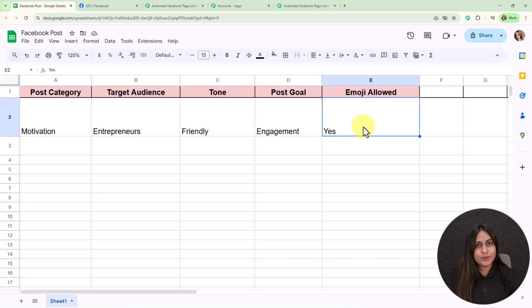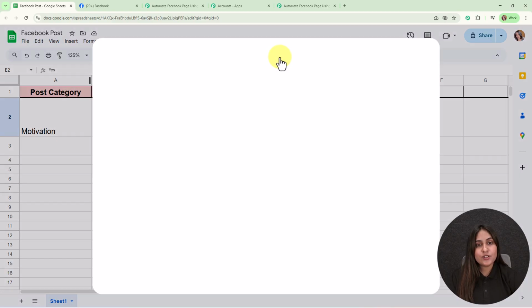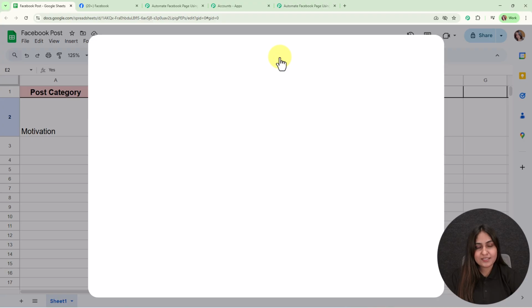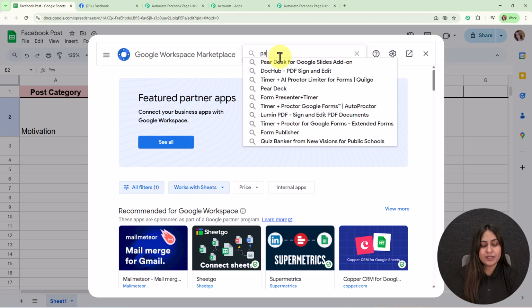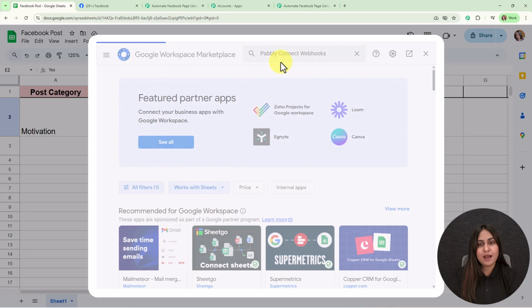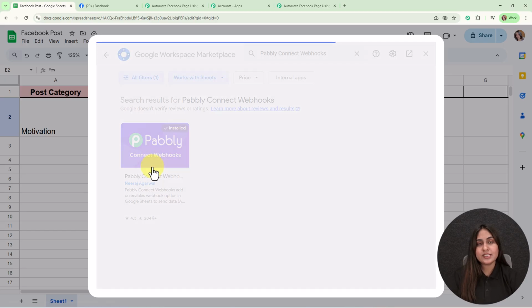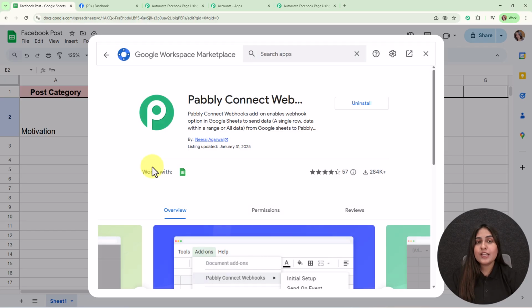Alright, here I've successfully added a new detail in my Google Sheet, and now after adding the details, we are going to build this connection by installing an add-on on our Google Sheets account first. For that, click on this extension, select add-ons, and then select get add-ons. Now here in this Google Workspace Marketplace, you need to search for an add-on that is Pabbly Connect Webhooks, and then you need to install this add-on on your Google Sheets account in order to connect your Google Sheets with Pabbly Connect. I have already installed it in mine, so we're going to move back.